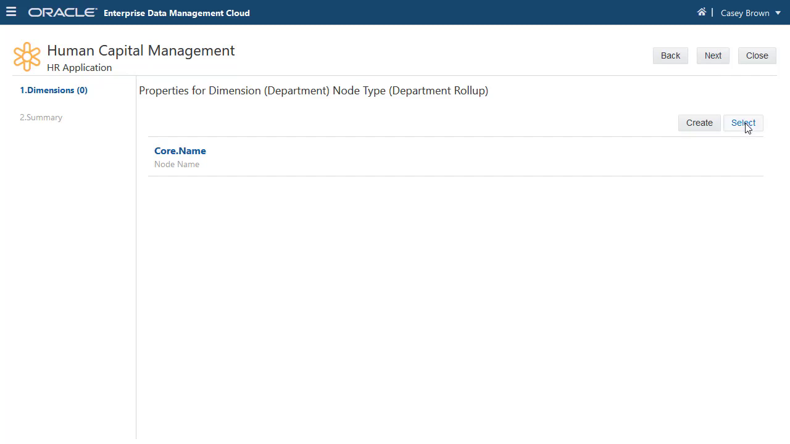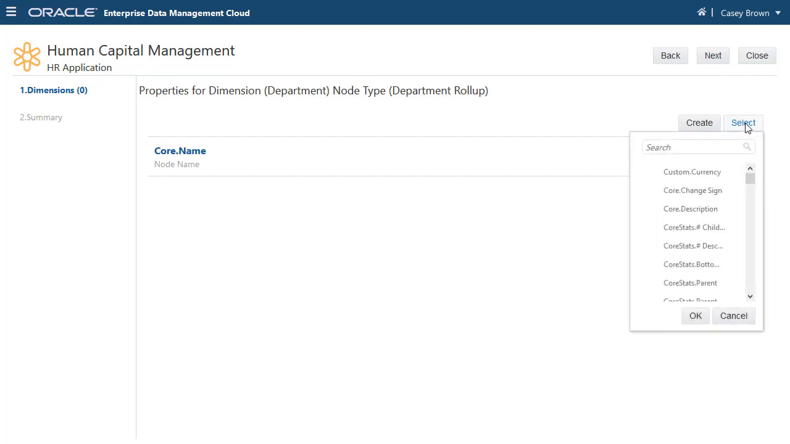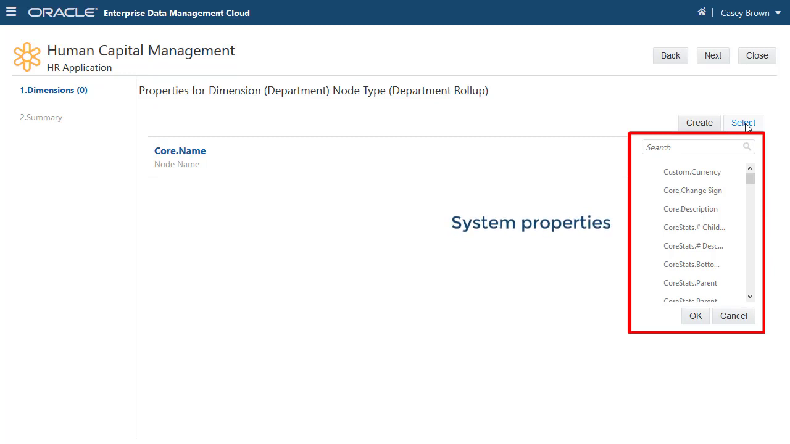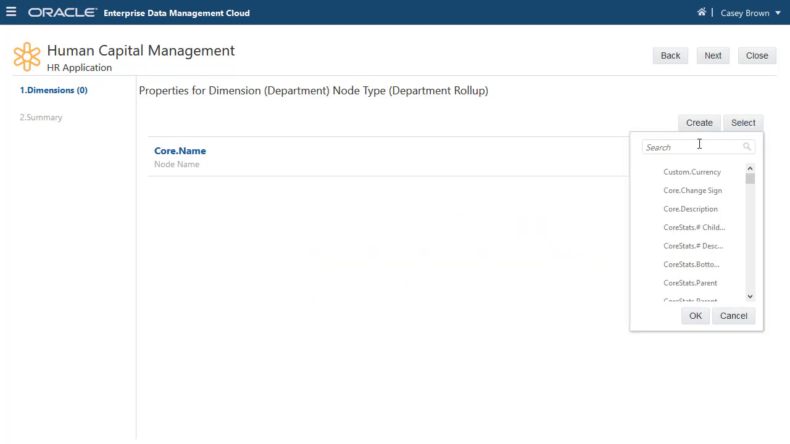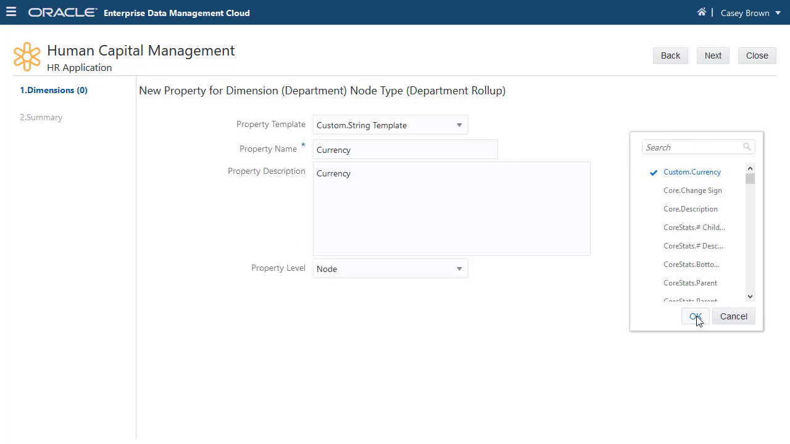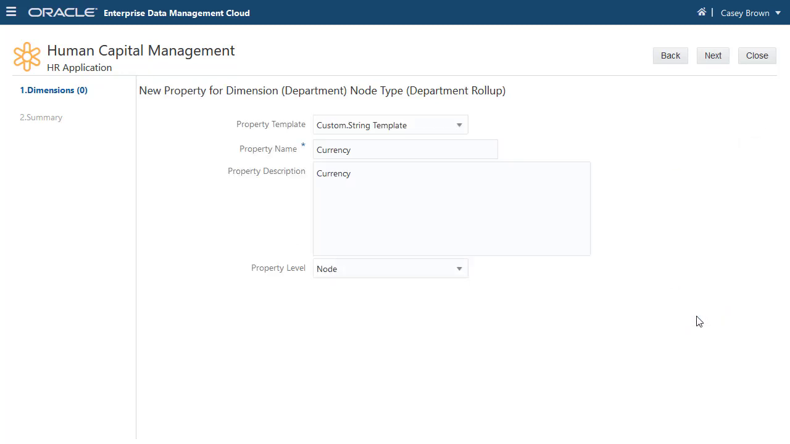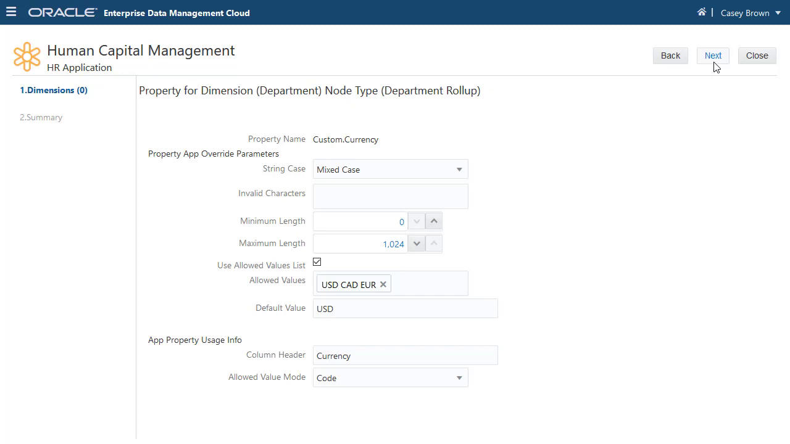For this node type, I'll select an existing property. From the list, you can select predefined system properties, properties defined in a different registered application, or properties you defined in this application registration. I'll select the property I defined for the node type I added earlier and click OK to display the new Property for Dimension Node Type page. I'll accept the defaults on this page and click Next to open the Property for Dimension Node Type page.